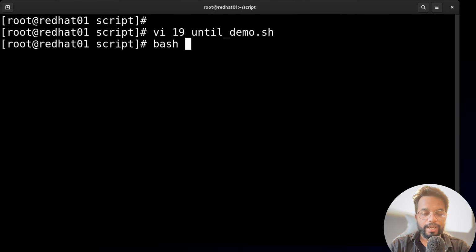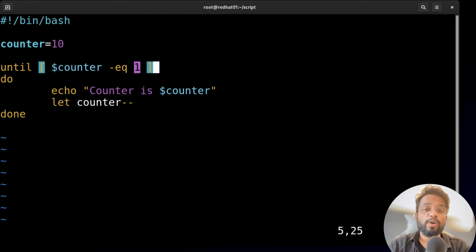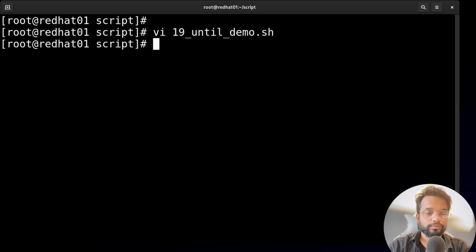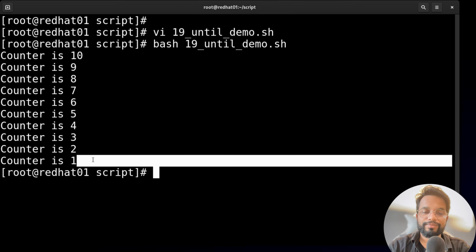And run it, bash 19. So you can see our counter worked perfectly fine, like 10, 9, 8, 7, 6, 5, 4, 3, 2, 1. As we wanted the 1 as well, if we want to print the 1 as well, we can do equal to 0. So this time it will also print 1 as well, like this.